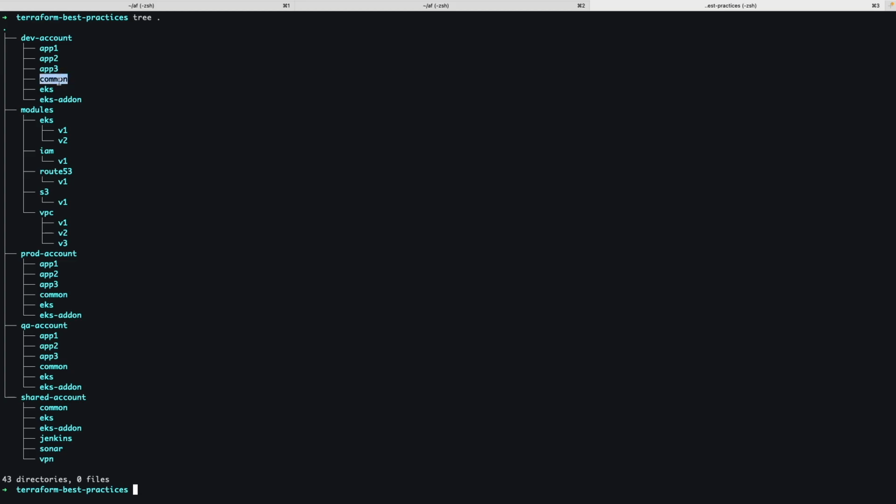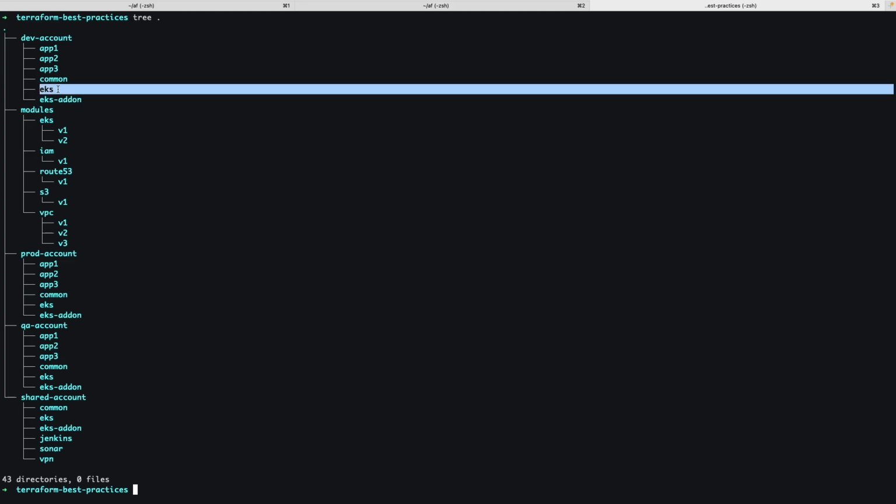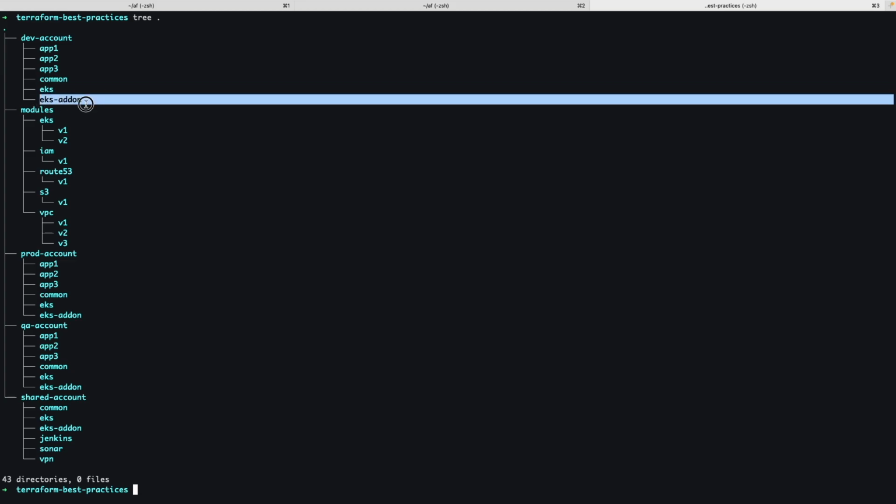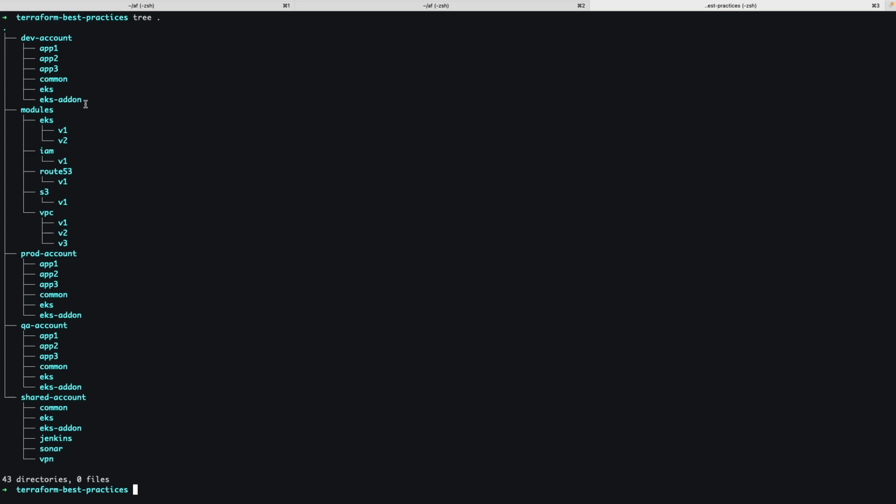Because that is something which is common to everyone. Now I'm also creating a separate directory for EKS and EKS add-ons. So that totally depends on you, how you want to do the segregation. Someone will say, why are you creating two separate directories for EKS and EKS add-ons, why can't we merge both of them? So that is totally your choice. In whatever way you want to do the segregation, you can do.